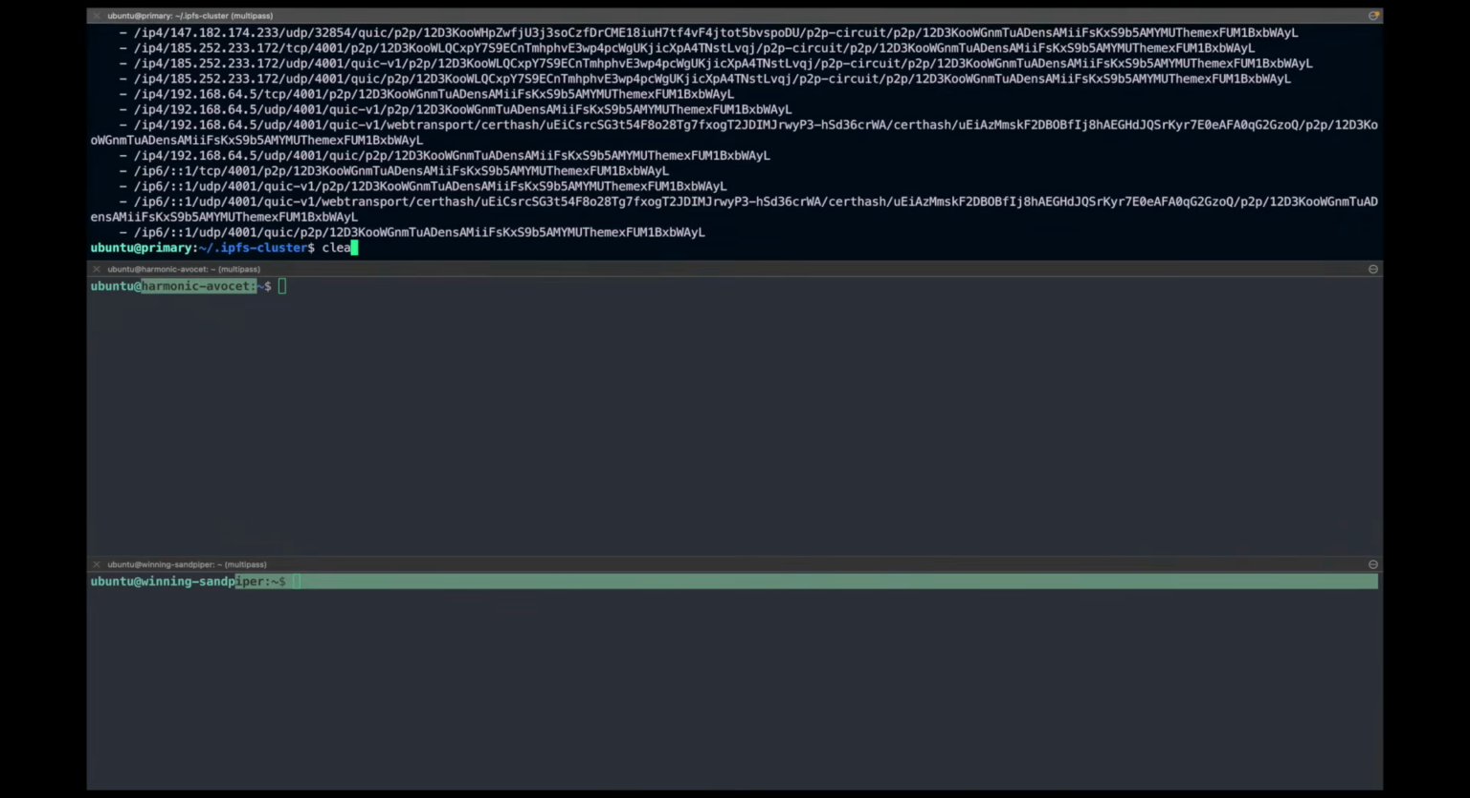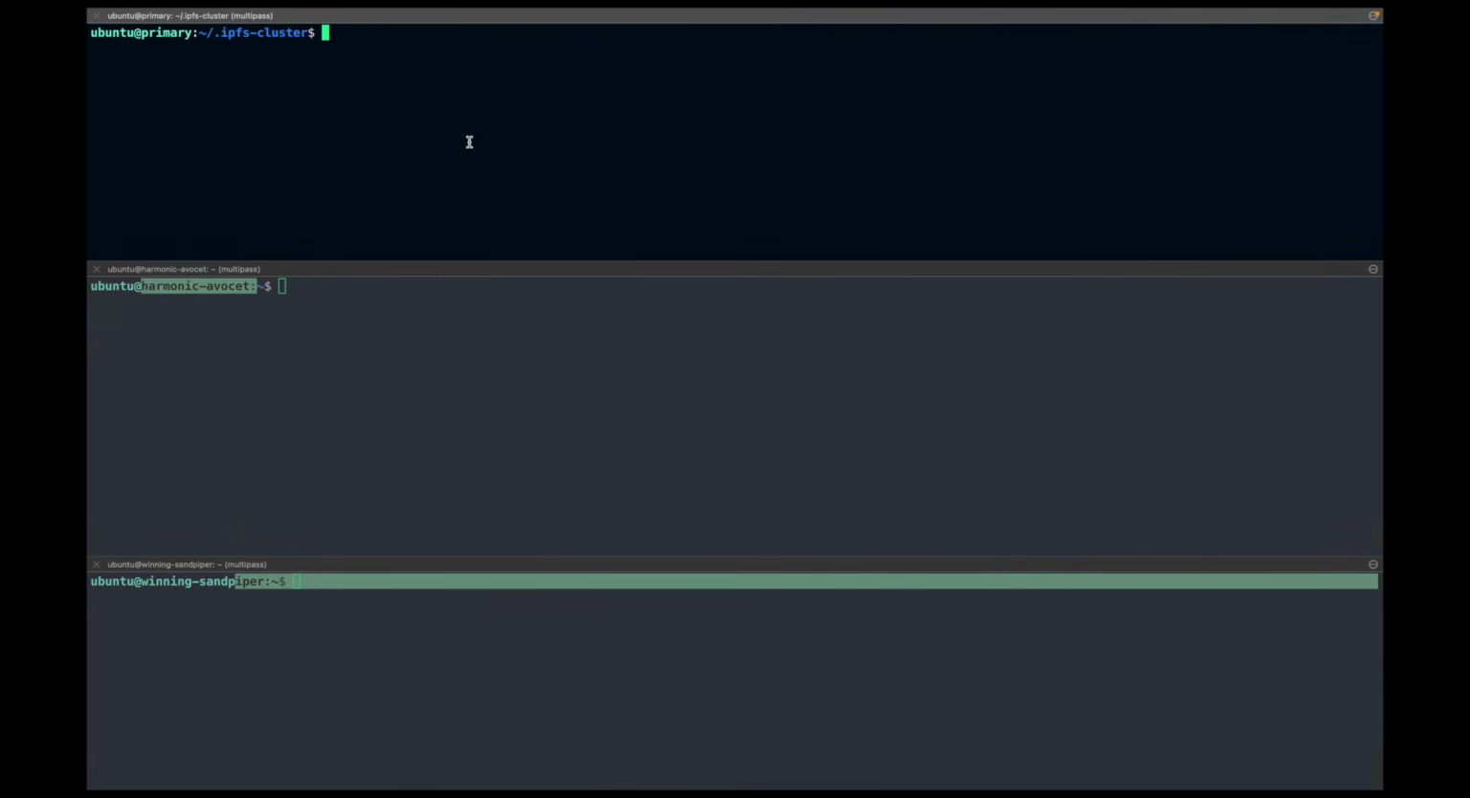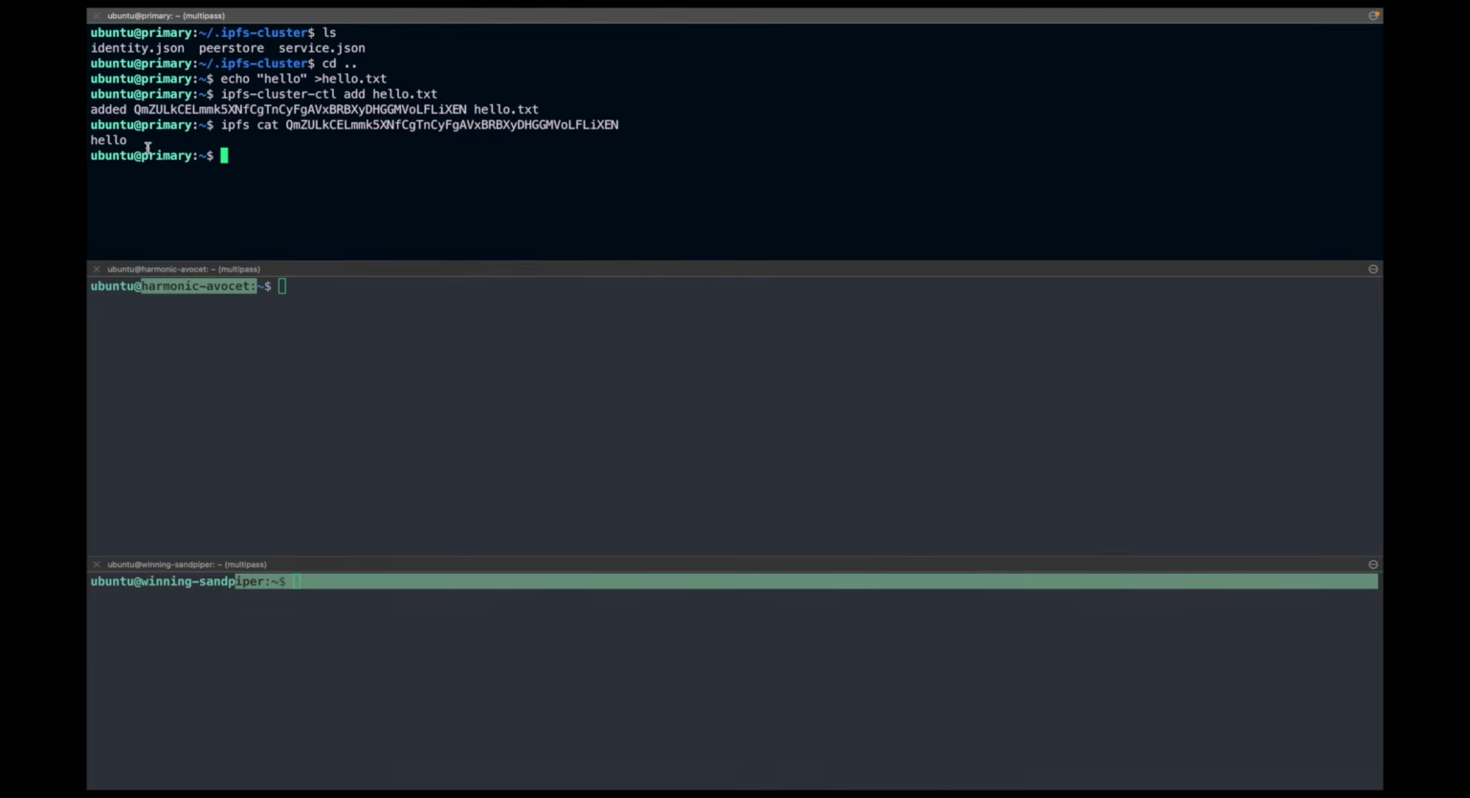Now let's try to add some data to this IPFS cluster, and see if it is getting replicated or not. So I'll go back and create one file. I'll call this hello.txt. Now let's try to add this, and for adding we'll use the ipfs-cluster-ctl binary. So ipfs-cluster-ctl add, and then the file name, which is hello.txt. You can see that it was added, and if I do ipfs cat against this hash, it should show me the content as well. So you can see I got the content.